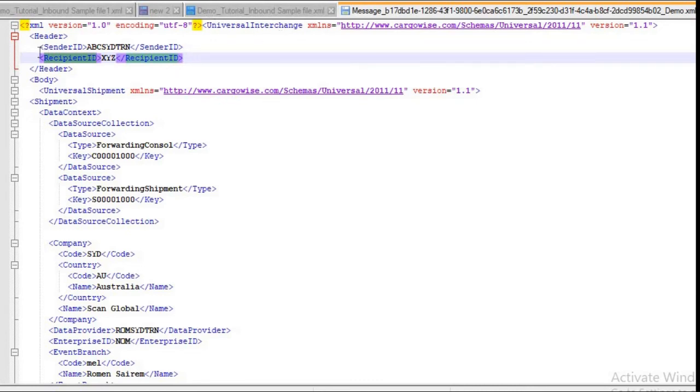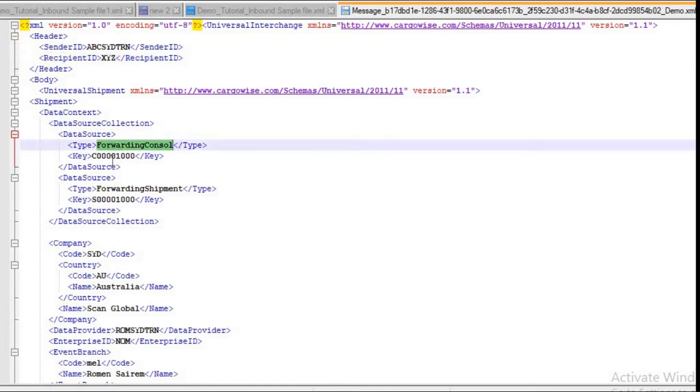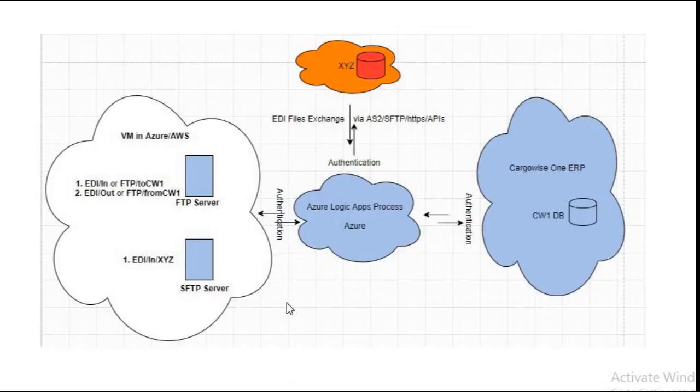So universal interchange, sender ID and recipient ID, universal shipment. It has the data information about the forwarding console, forwarding shipment, and so on. It goes on. Once the file has been pushed out to this FTP from CargoWise One folder, we can have a process that determines to whom it should send by knowing the recipient ID, and by knowing whether it's a forwarding console, forwarding shipment, or accounting invoice.